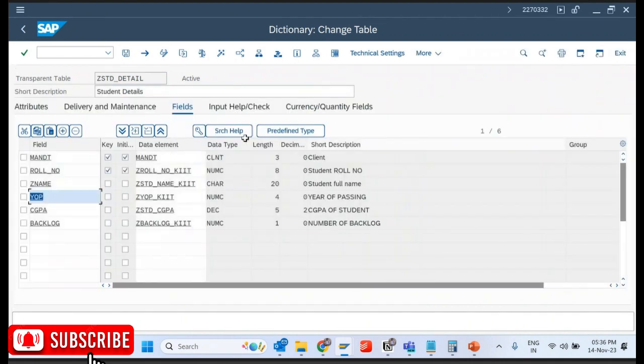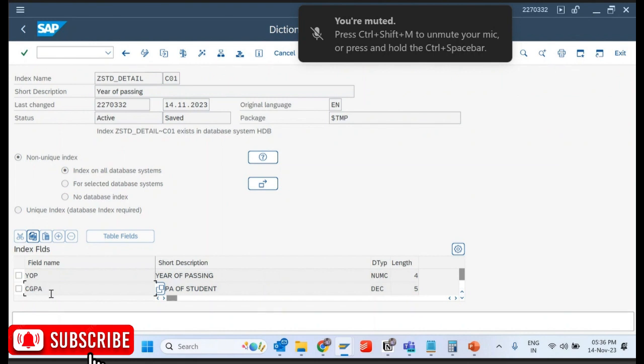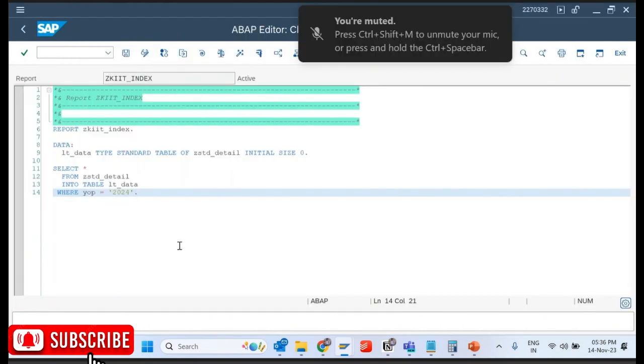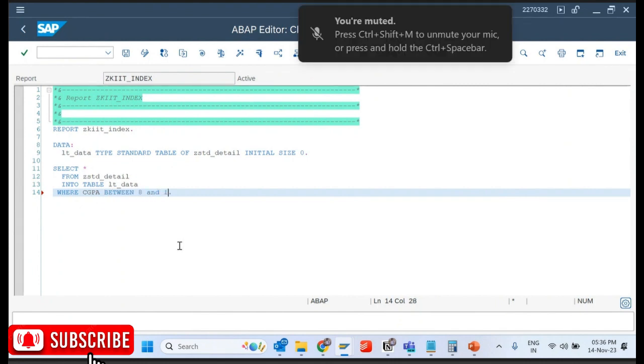And here, if I make it CGPA between 8 and 10.